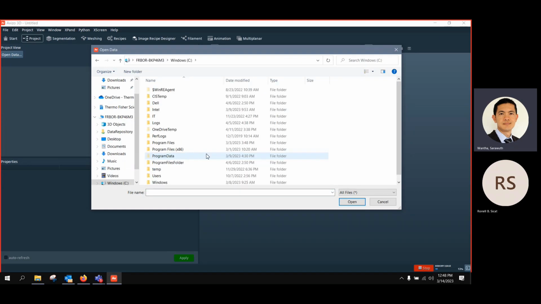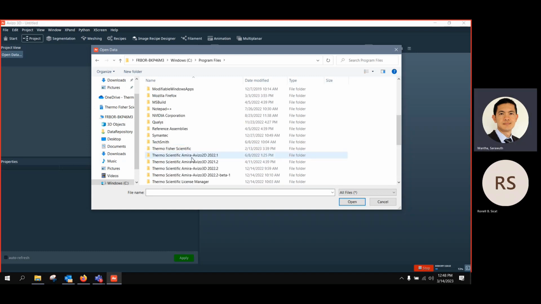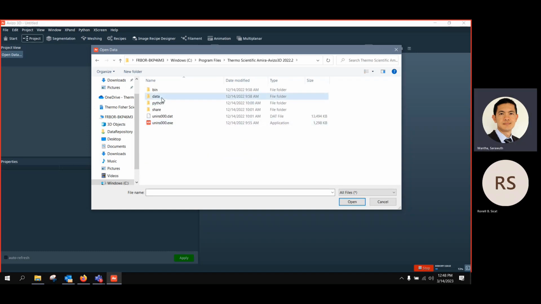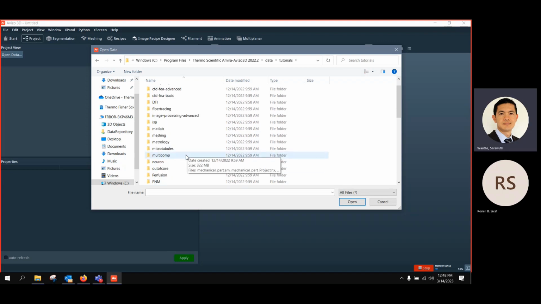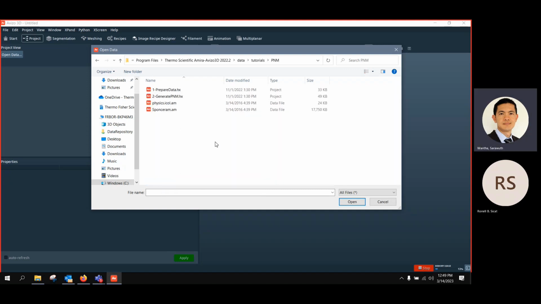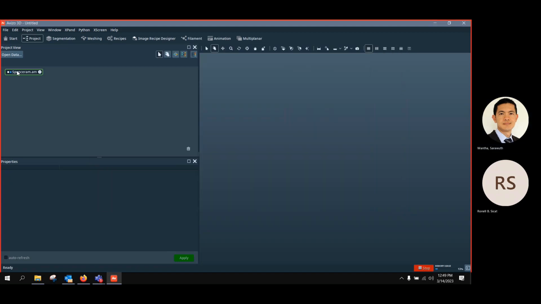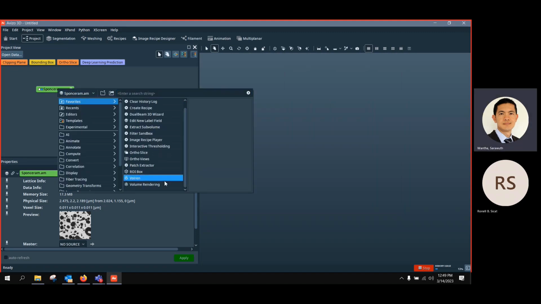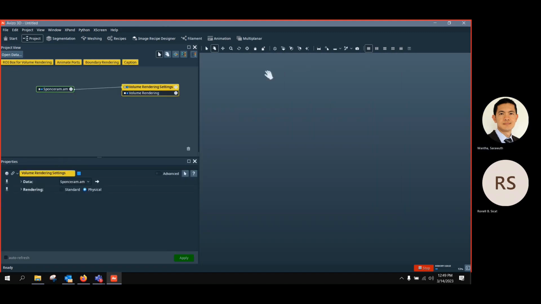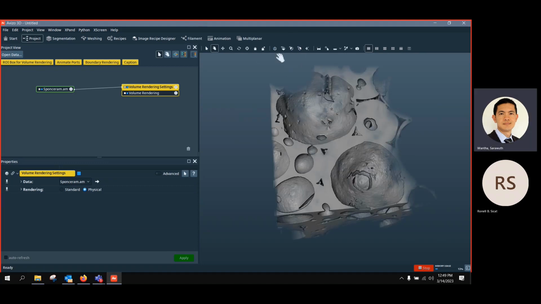It's in the folder C Program Files, and go to Avizo 2022.2 data, and it's PNM tutorials, and then PNM, which stands for Pore Network Modeling. Okay, so we just load the raw data, sponge.am, and take a quick look at the volume here. And every time if you don't see them, just assume that you need to click on view all.